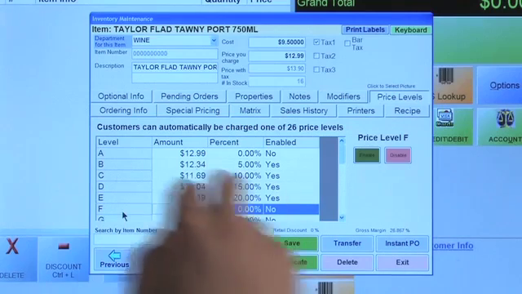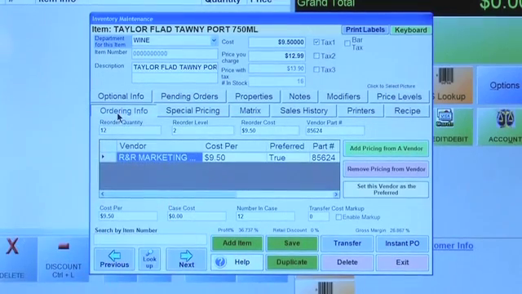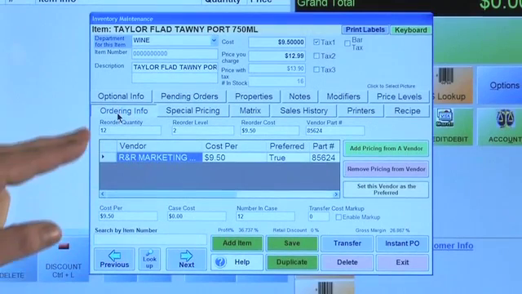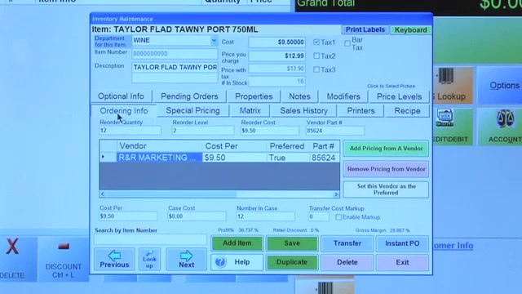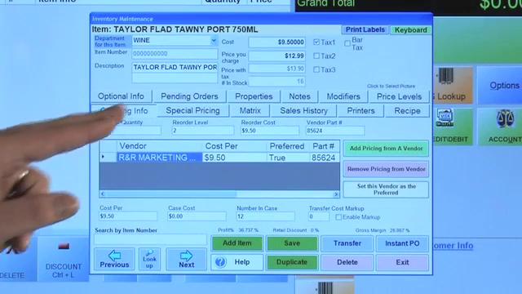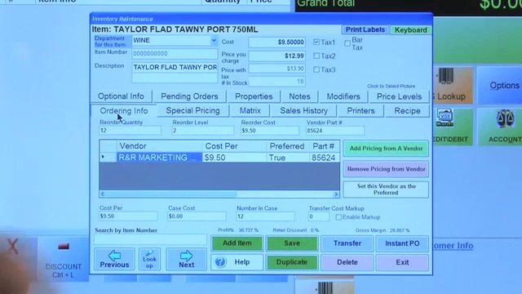The other thing I'd like for you to see is specific ordering information. Right now we have R&R Marketing as the actual vendor, and so you can see that we have the reorder quantity, the reorder level. So at the point of the need to reorder, when you get down to 2, we're going to reorder 12, okay? The reorder cost. And then we have the vendor part number right there.